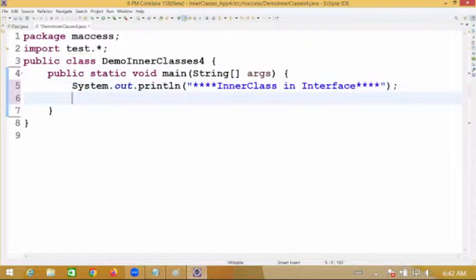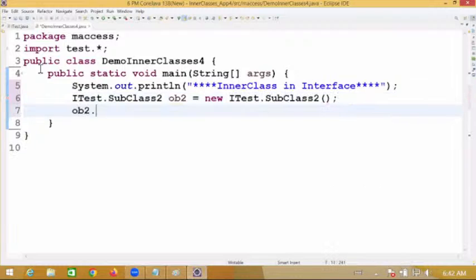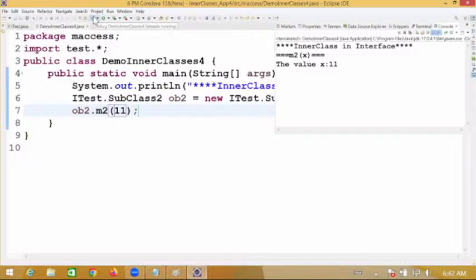For this, what is the object creation now? ITest.SubClass2 ob2 = new ITest.SubClass2(); you can call ob2.m2(). The answer is coming, no? So an inner class inside the interface is possible. If anybody asks in the interview, say it. An inner class inside the interface is possible, the application is not there.